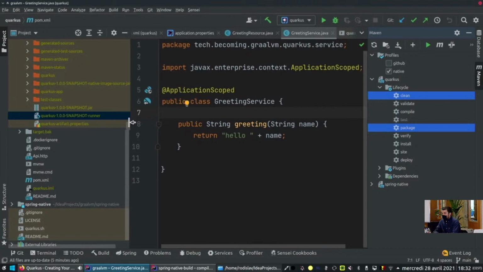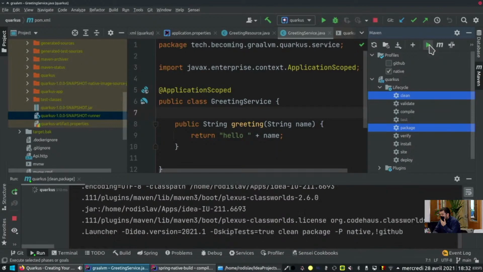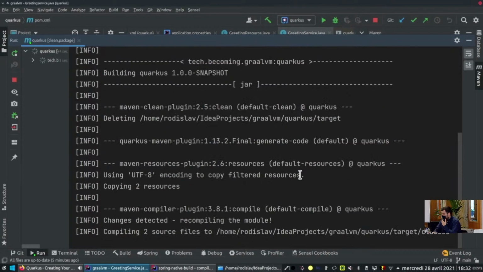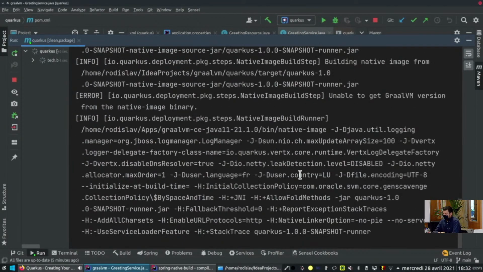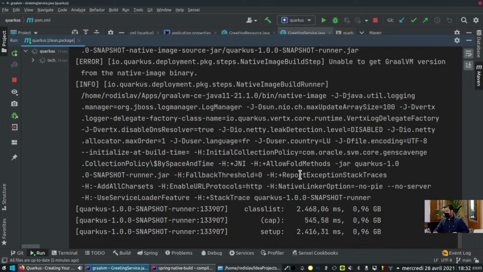I just want to mention that testing is absolutely possible like any other testing. You can do unit testing, integration testing. If you want to build your image and then run tests against the built image, it's possible and very easy to do. So all of that exists. Now let's build the image with clean package. And why am I building the image live together with you? Because I want to show you some things.